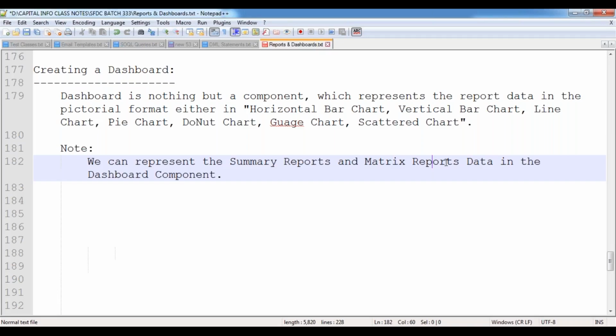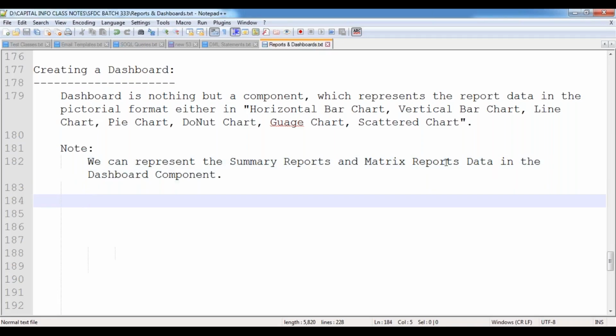Now, in this case, how can we create a dashboard? Now let's see.